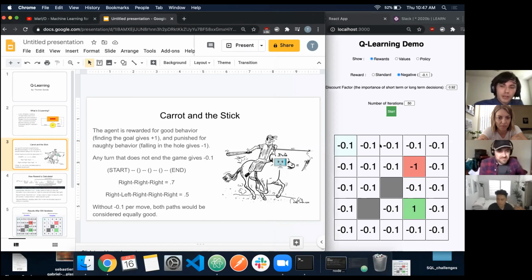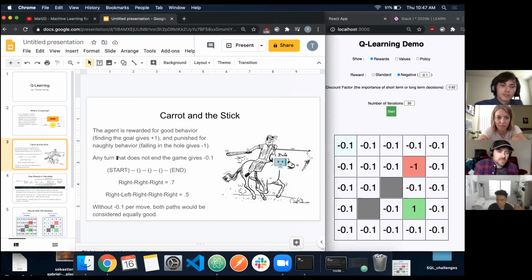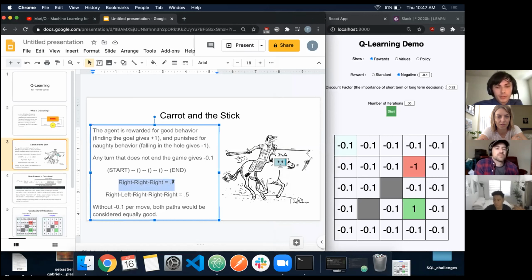The reason why every neutral move is considered slightly bad is because otherwise you can have, let's say, a board like this. It's just a 1x5 grid. Start, empty space, empty space, empty space, end. Right, right, right would be valued the same as right, left, right, right, right, even though the direct path is more valuable. But if we give every move a slightly negative value, then it starts to value quickness as well as the best path to the end.